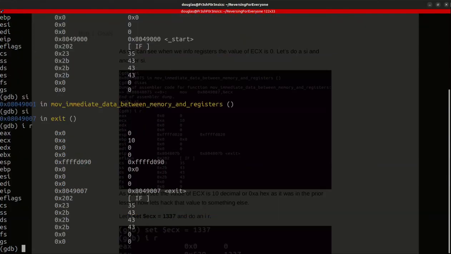IR. As you can see, the value of ECX is 10 decimal, or 0xa hex, as it was in the prior lesson. Now let's hack that value to something else.